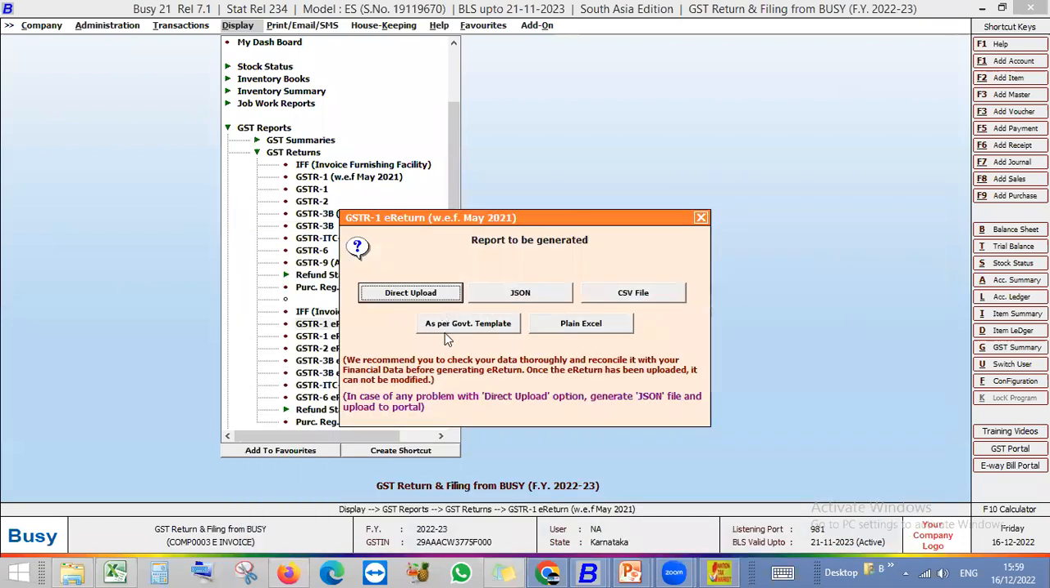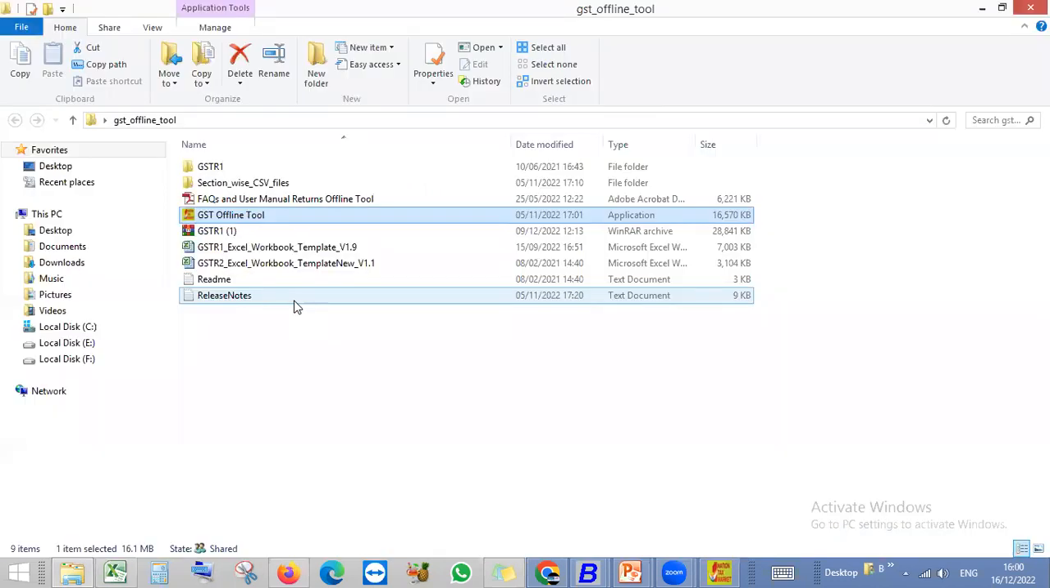Next is as per government template. What is as per government template? If any user is using the basic edition, they cannot upload GSTR1 data by the direct upload method, because in the basic edition, direct upload is not available. They have to use the as per government template method. So let me show you how it works. I told you about the GST offline tool download, correct?